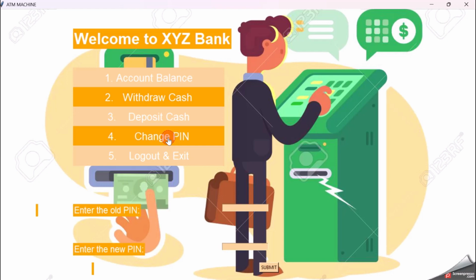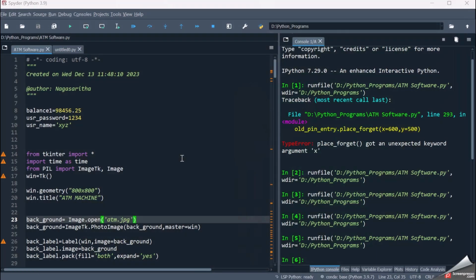And now change PIN. My original PIN is nothing but 1234. I'll change it to 99999. And these PINs, we cannot see the numbers, it will come as stars, because it does not allow anyone to identify the password. So now when I say submit, it says your PIN has been successfully changed. So the password has changed successfully. Now if I say log out and exit, it will exit from the screen.